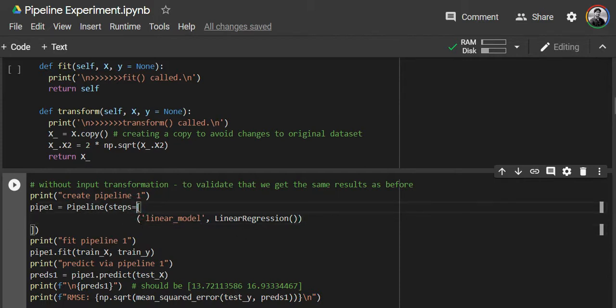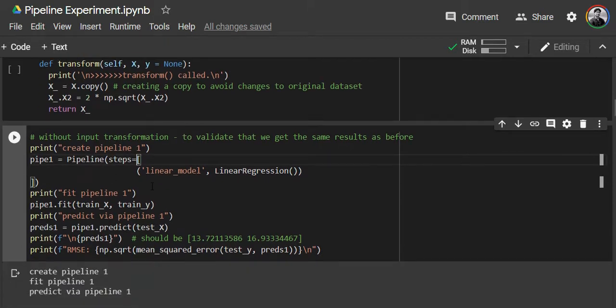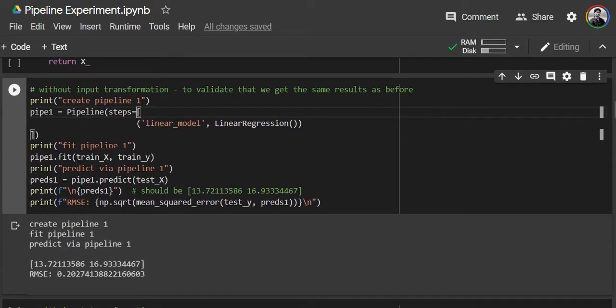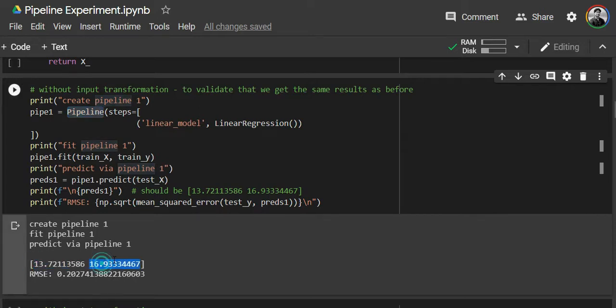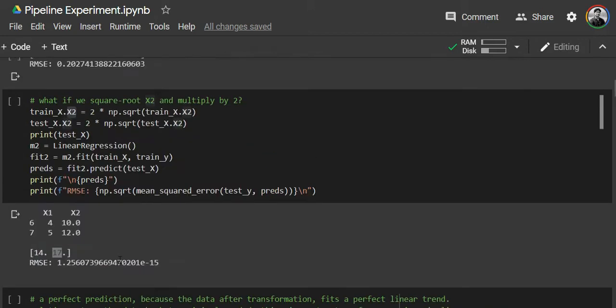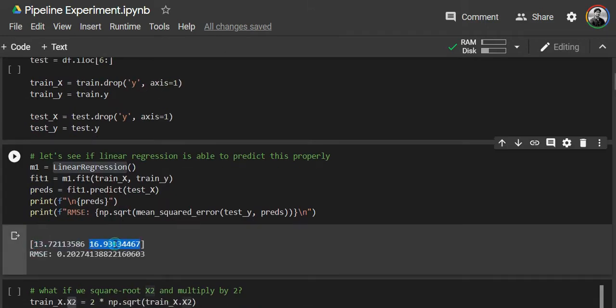This has to be a list, so this is inside a square bracket. So I make this pipeline and then I try to fit this on the original data. No transformation has been done. This is just to validate that the pipeline syntax is still able to predict exactly the same predictions which were given to us by the simple linear model, which is 13.72, 16.93. It is exactly the same as 13.72 and 16.93.